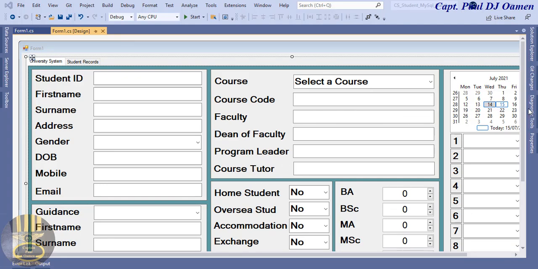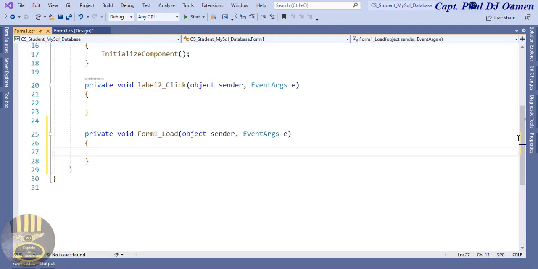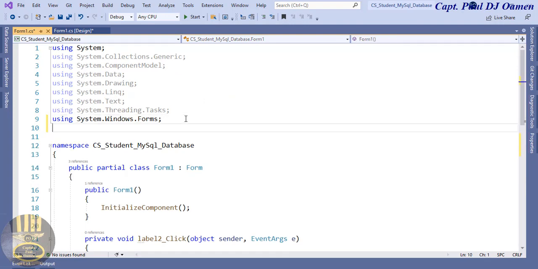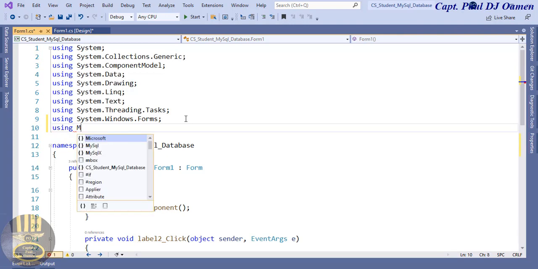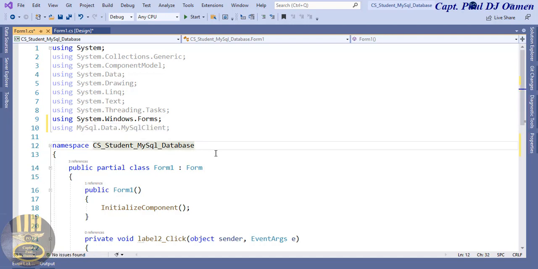Okay, let's double click on the form so that we can import the following library. So first of all, let's go here. Underneath here, I'm going to have to import MySQL. So let's say using MySql. Once you've installed it, you should be able to see .Data.MySqlClient. There. So that is taken care of.